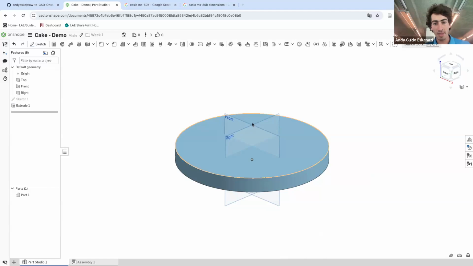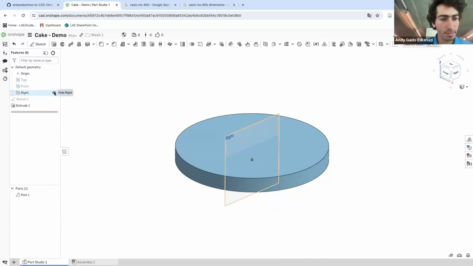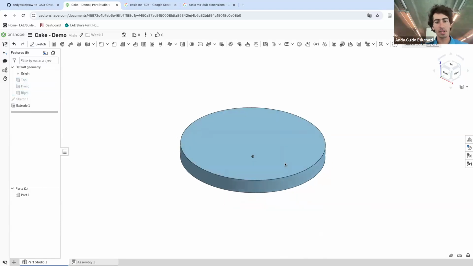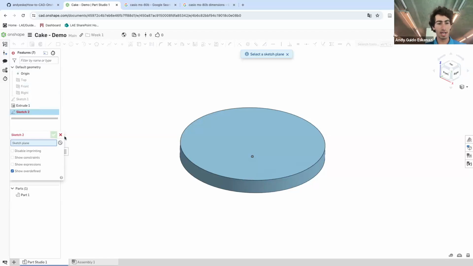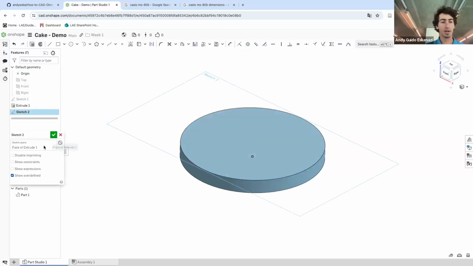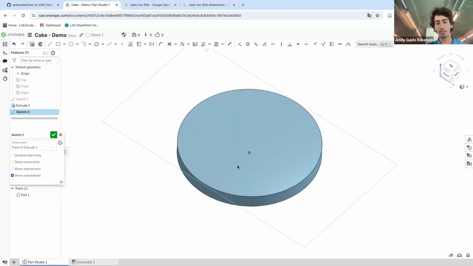One thing I'll say is that sometimes I find these planes a little bit troublesome, so I'm gonna hide them. You can click in here, and you can hide all of those planes. So now I'm gonna do another sketch. I click back in sketch in here, I can do sketch, and I'm gonna go here to the top face. Very good. So now I'm at the top face of that cylinder.